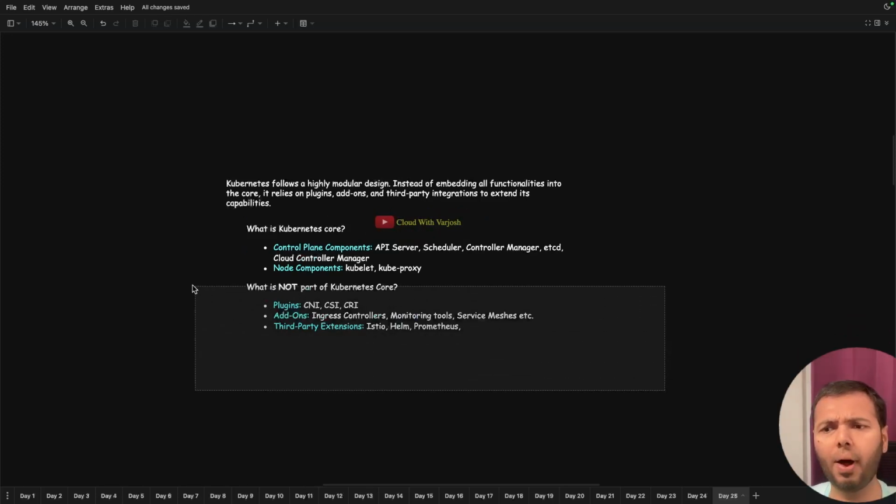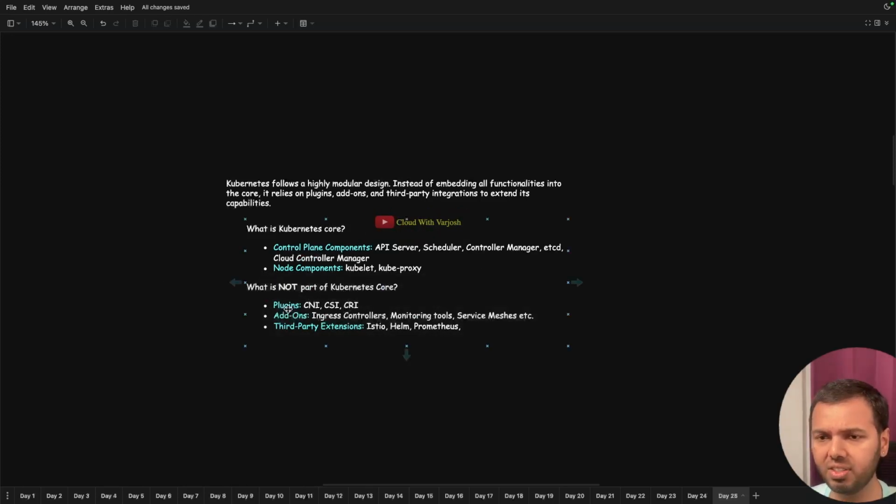Now, what is not part of Kubernetes core? First categorization is plugins. What is a CNI plugin? CNI plugin is associated with networking. Kubernetes core says, I don't care how one pod talks to another pod. That's not my core task. My core task is container orchestration to establish communication between pods irrespective of which node they are residing in. Use a CNI. Then there is CSI for storage.